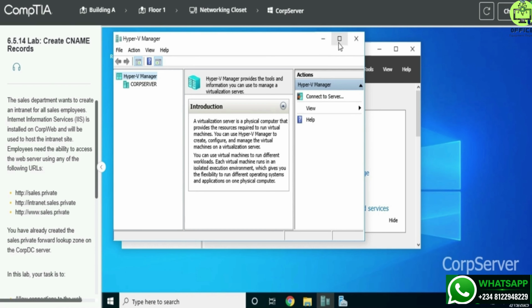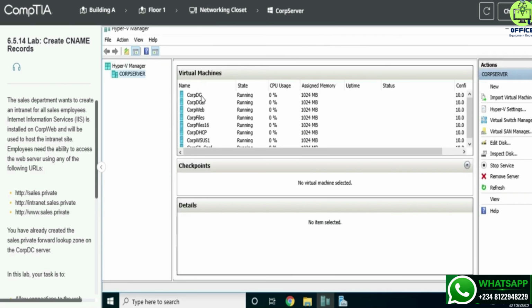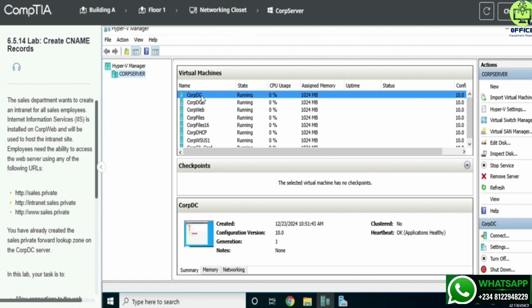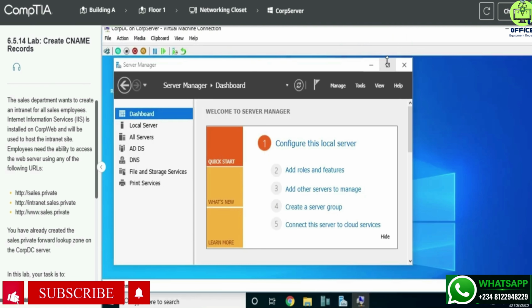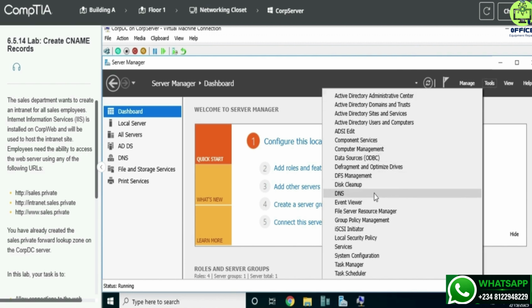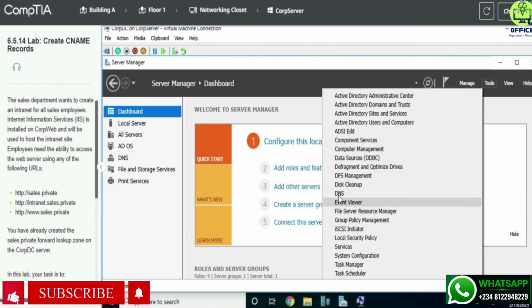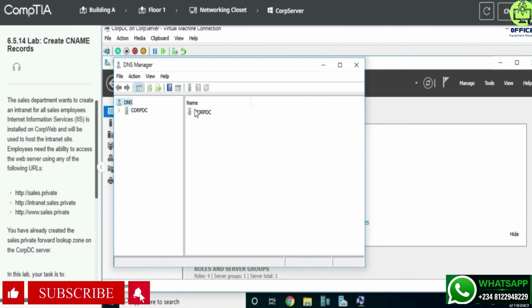I'm going to maximize this so that what I'm doing becomes clearer to you. So we'll select CompTIA. I'm going to start up CompTIA. Let me maximize this again so you see what I'm doing clearly. So we go to Tools, click on Tools, and we select DNS, and we select CompTIA.